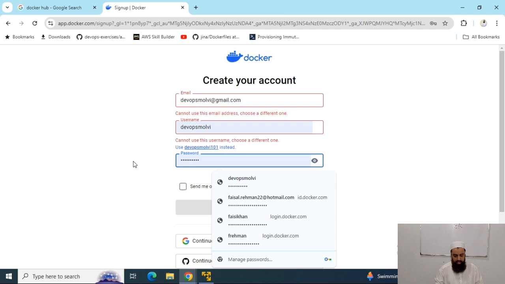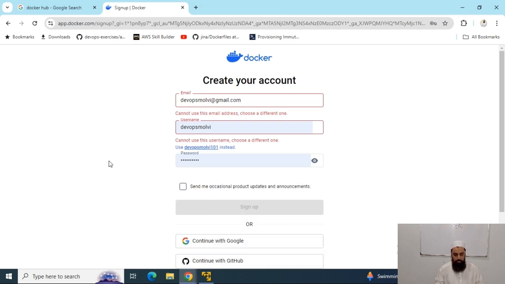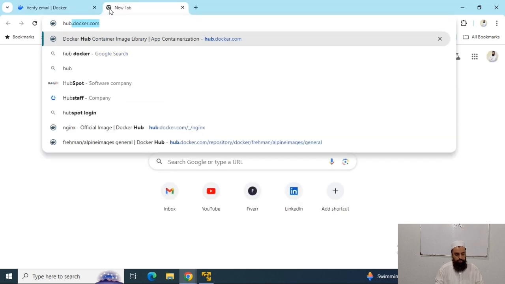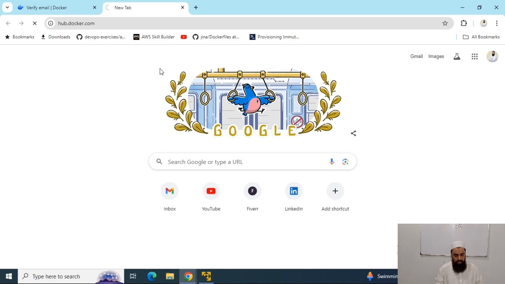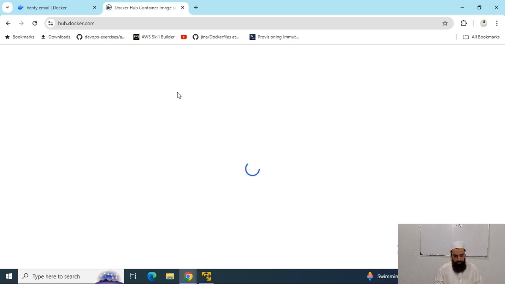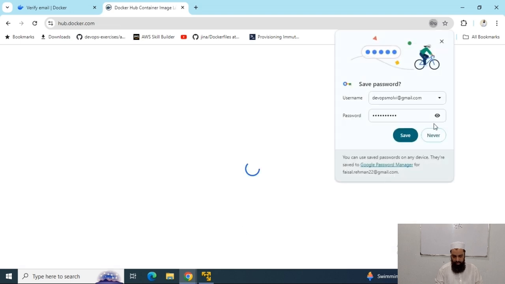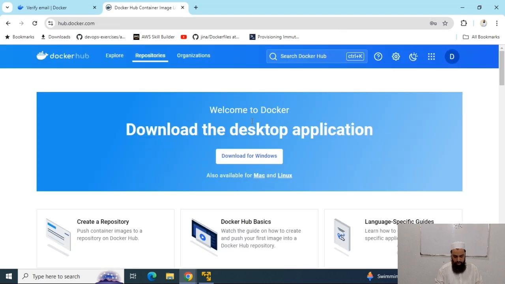So you can sign up on dockerhub.com, and once you click on the sign up button, you will have to verify your email address, and once verified you will be able to create repositories on Docker Hub, and also you can create public or private repositories on hub.docker.com. So it is required to create a free account. Now I will log in. So this is the password, and I would log in, saving the password.